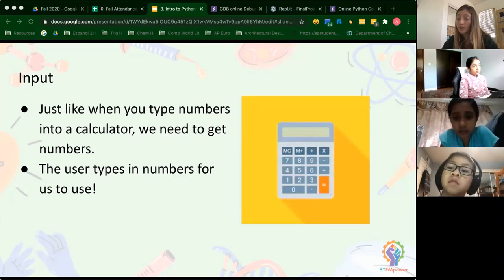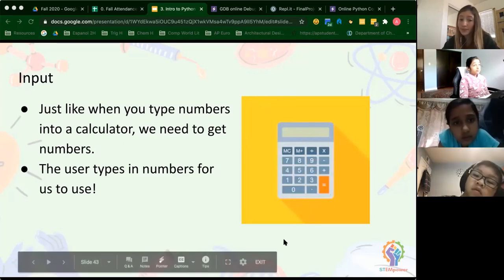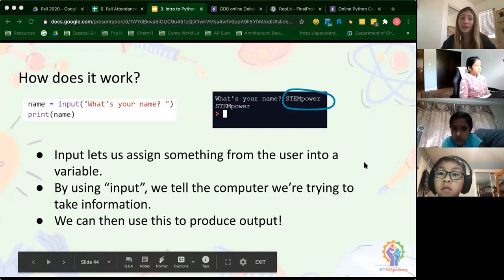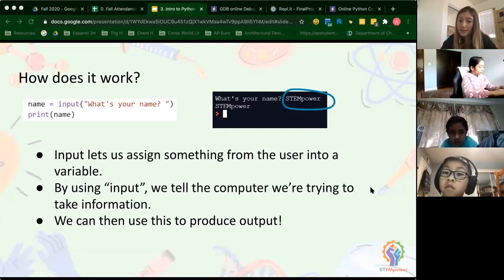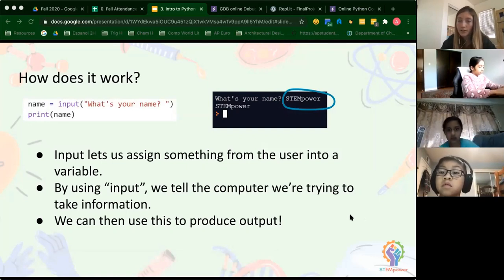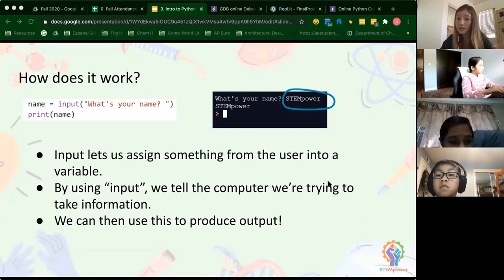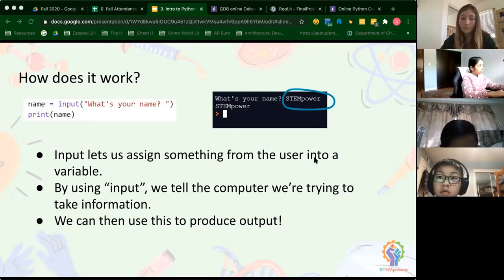It depends on the input of the user, which leads us to our next topic of input. So basically, the input variable, which is kind of similar to the print function, but a little different, but we'll get into that. So the input lets us assign something from the user into a variable, right? We can ask the user to give us some information, and then because of input, we can use it. Awesome.